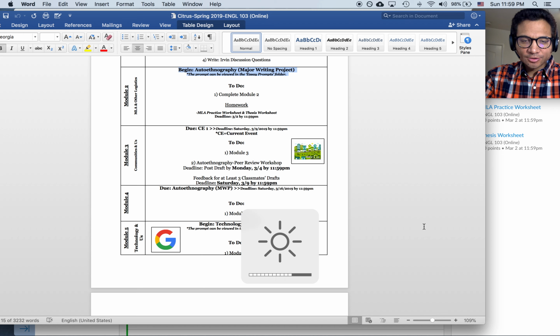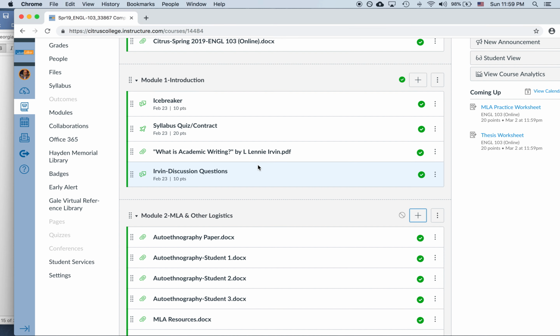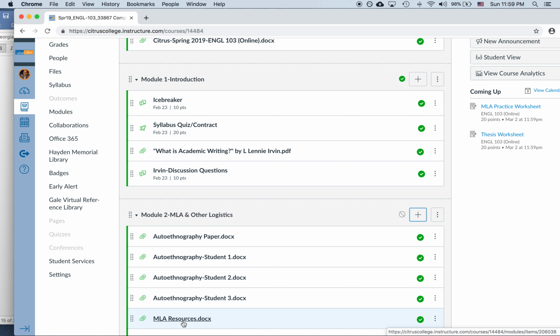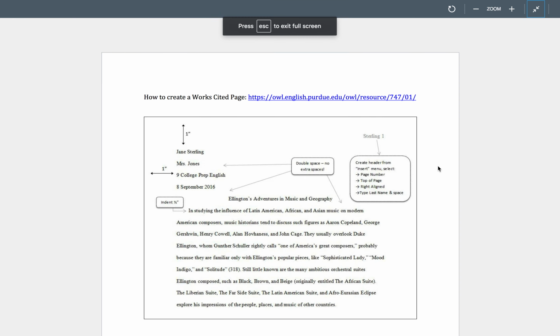Alright, so as our module is titled MLA and Other Logistics, then of course we'll be covering precisely what it implies this week. So, the first one, let's actually look at MLA structure itself. Let's just begin with the setup. I mean, this is 101 stuff, but just a little refresher.